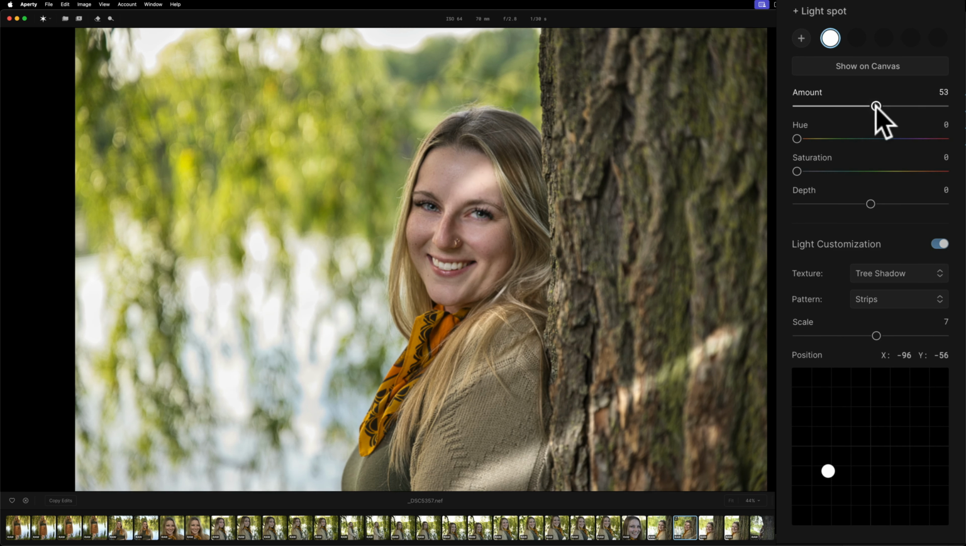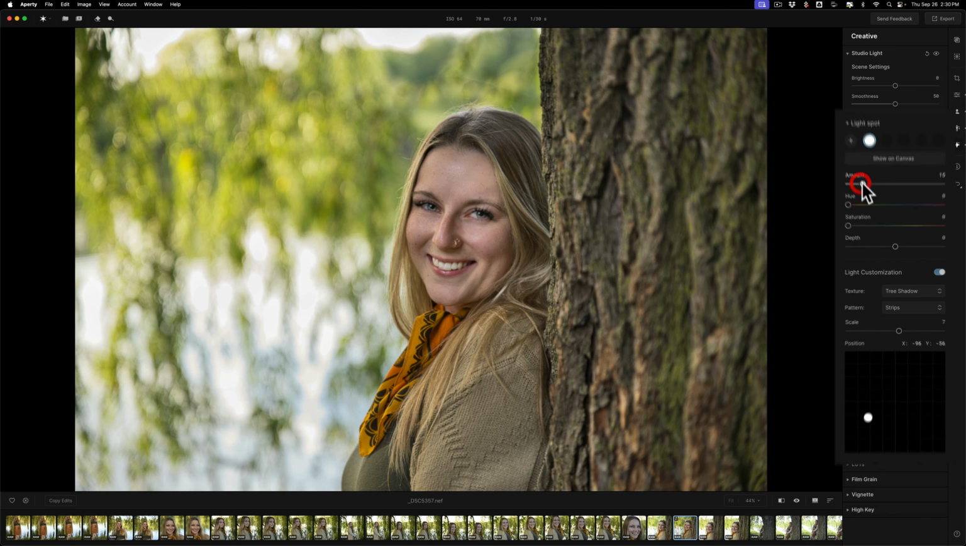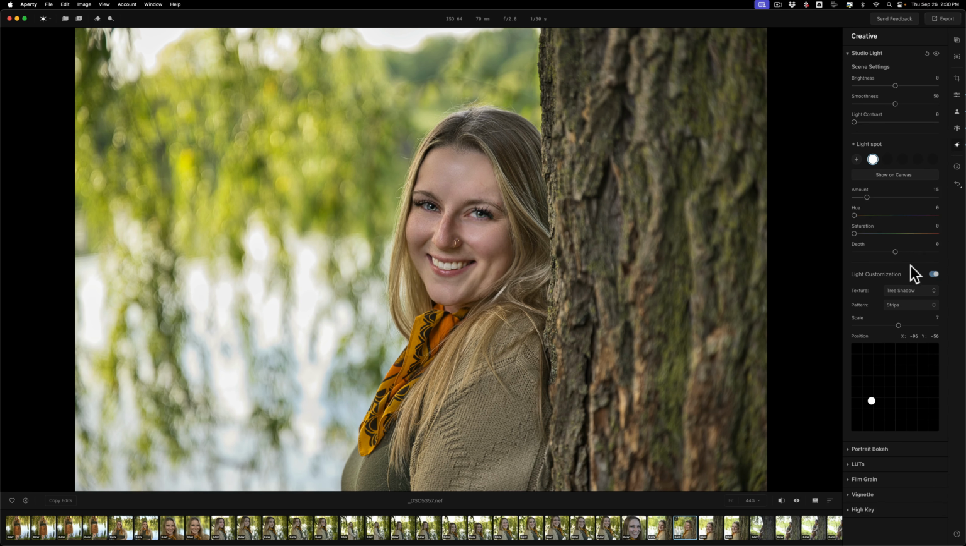I can make it brighter. You can see, just a little bit, I think, like that. That's kind of cool. And as you go through, you can see there's a lot more tools.